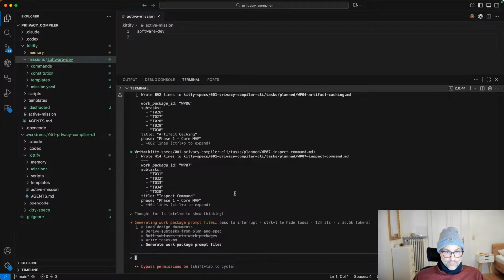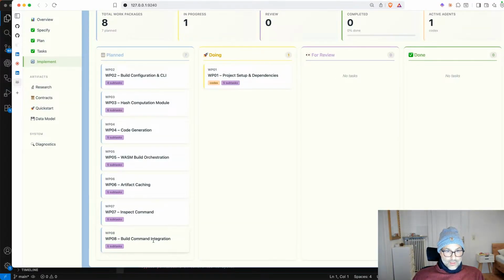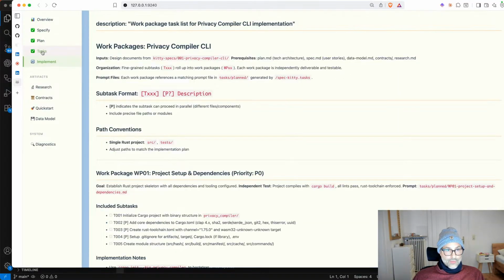Claude's still going. Claude's getting quite slow. This task's been going for 12 minutes. Just finished the 8th. So there are 2 more. And then we can ask it about the parallelization. Okay, P indicates the subtask can be processed in parallel.